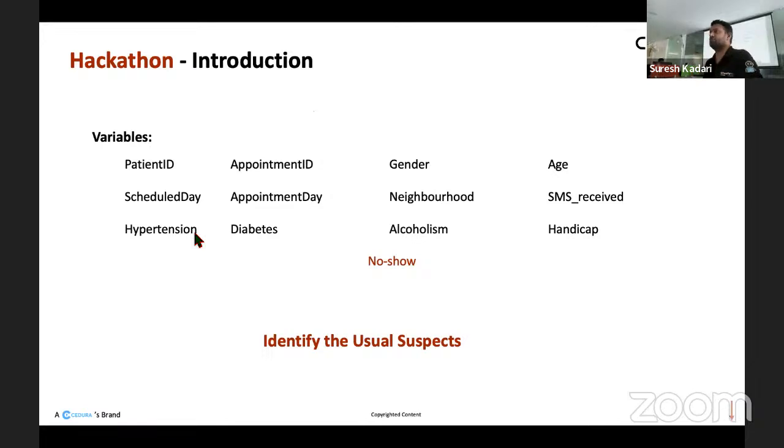Okay, first one I'll tell you. Somebody is saying gender. Very good. That is the statement you need to build. I want to find out whether gender has any relationship with show or no show. That is the first one: gender versus no show. You all agree? Then you write it down. That is what you need to do.